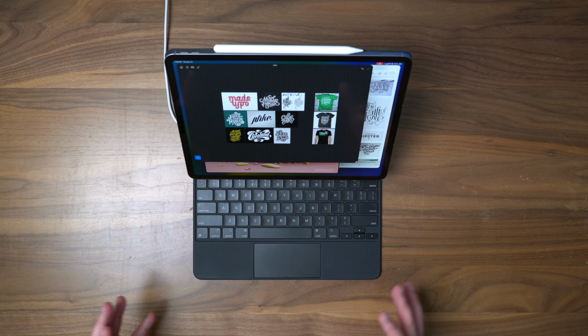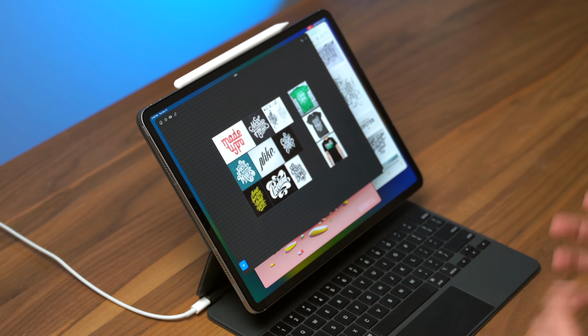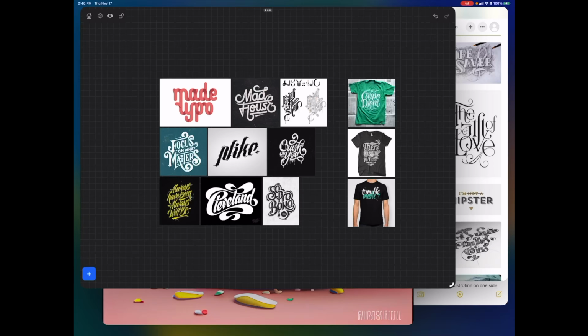And then of course, because this is the iPad, everything just kind of works together super nice and seamlessly. There's a lot of dragging and dropping instead of having to copy and paste everything. It's a really nice workflow.